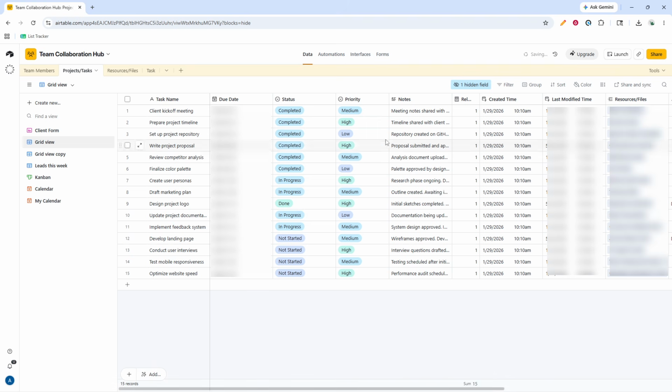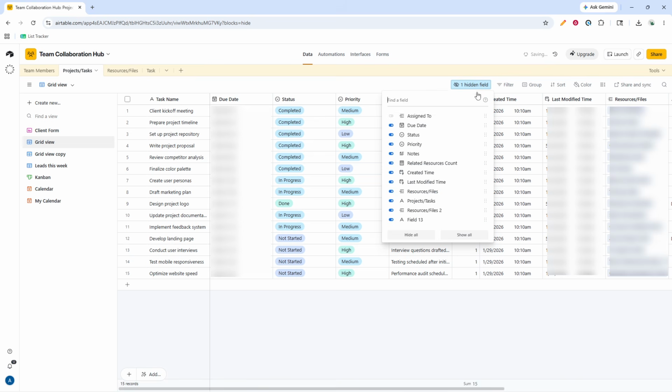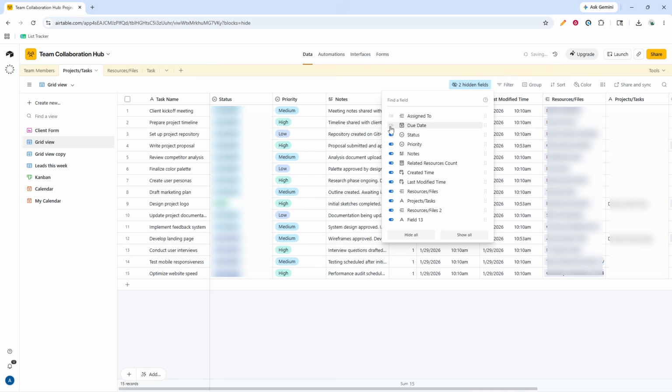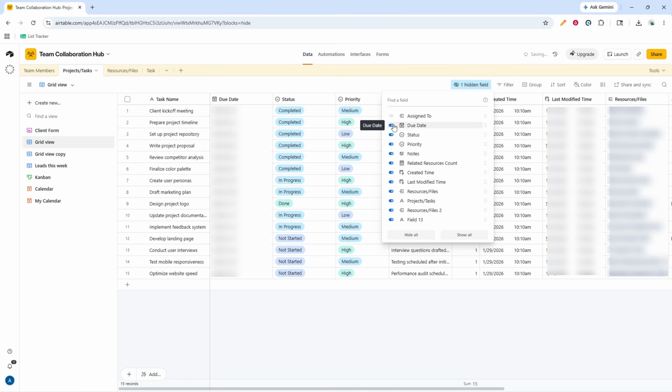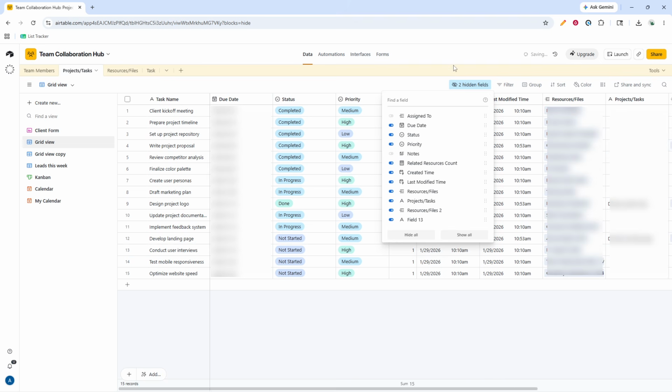Next, fine-tune the view. Use the toolbar to filter records so you only see what matters, sort to control the order, and group to cluster related items into collapsible sections. Hide fields that aren't relevant to keep things clean. You can also adjust colors to quickly spot statuses or priorities. These settings only affect the current view, not your underlying data.